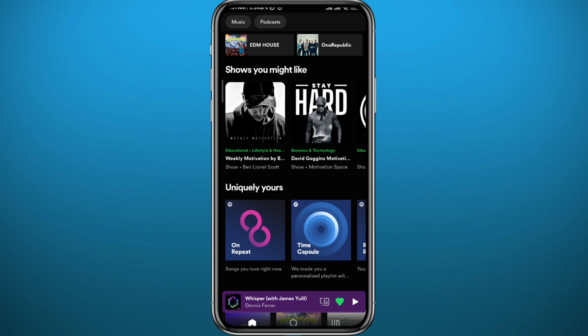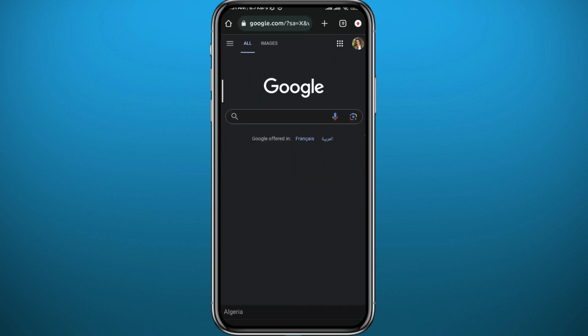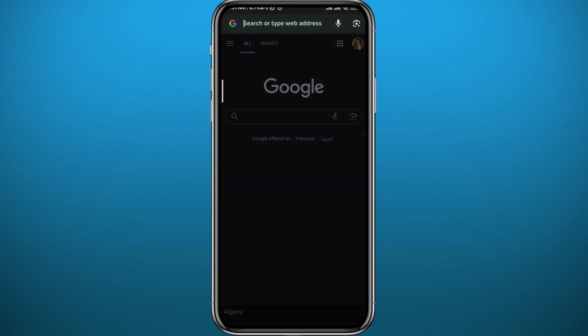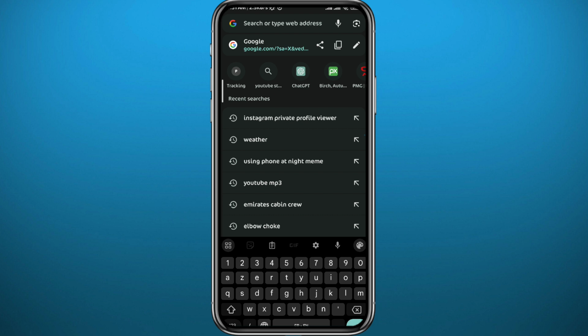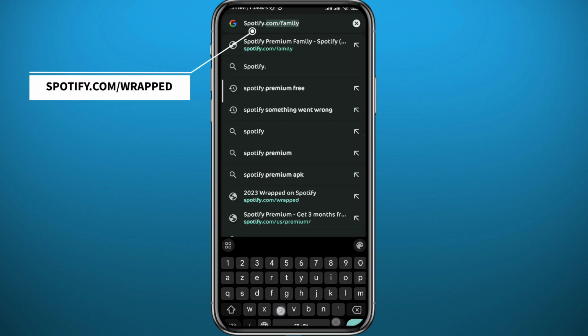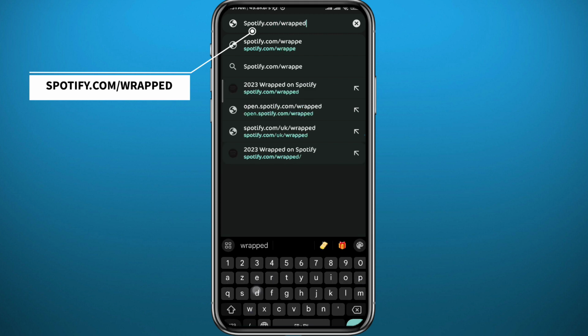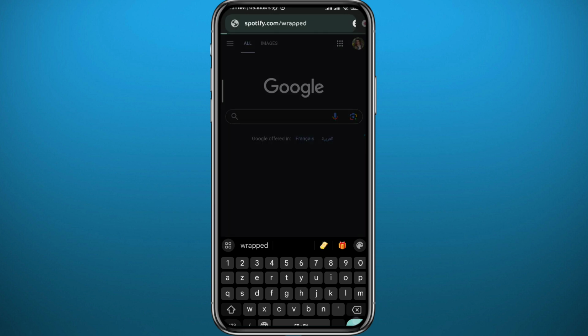Now if you for some reason cannot find it here, you need to quit from Spotify completely and then go ahead and open your browser. From your browser in the top you need to enter this link right here. So you go ahead and type in spotify.com and then /wrapped. That is spotify.com/wrapped, guys, just like that. Go ahead and type in that link and then tap enter to open it.